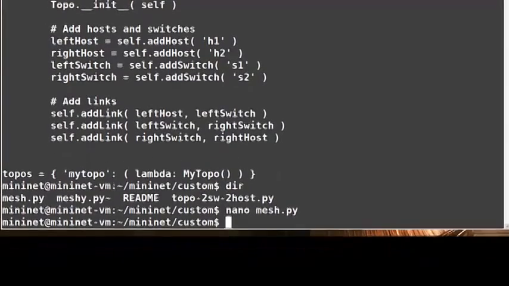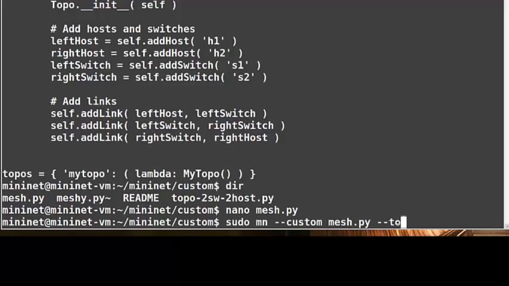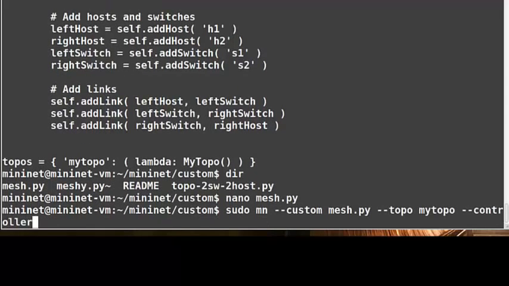I've exited out of here, and to run this, all I have to do is sudo mn --custom mesh.py --topo mytopo, like the example before from the README file, and I'm using a remote controller, so I'm going to say --controller=remote,ip=10.0.0.11. This is a Floodlight controller I already have running in the background on another VM.